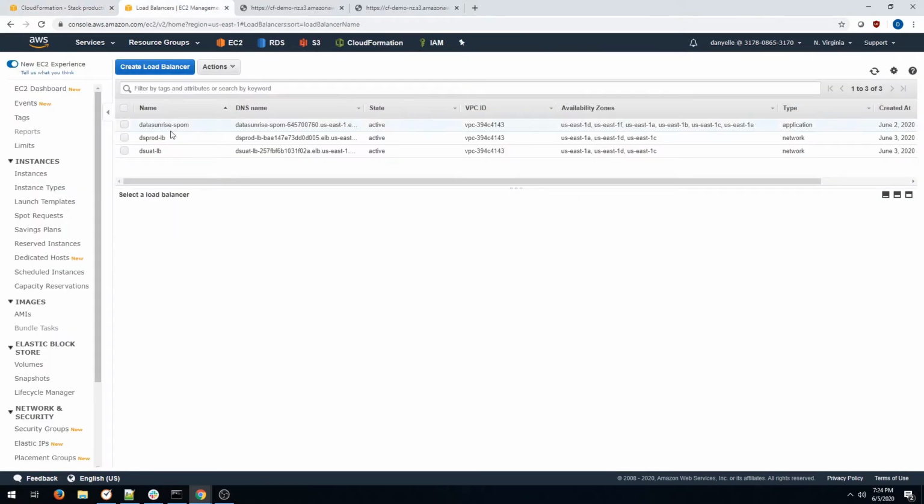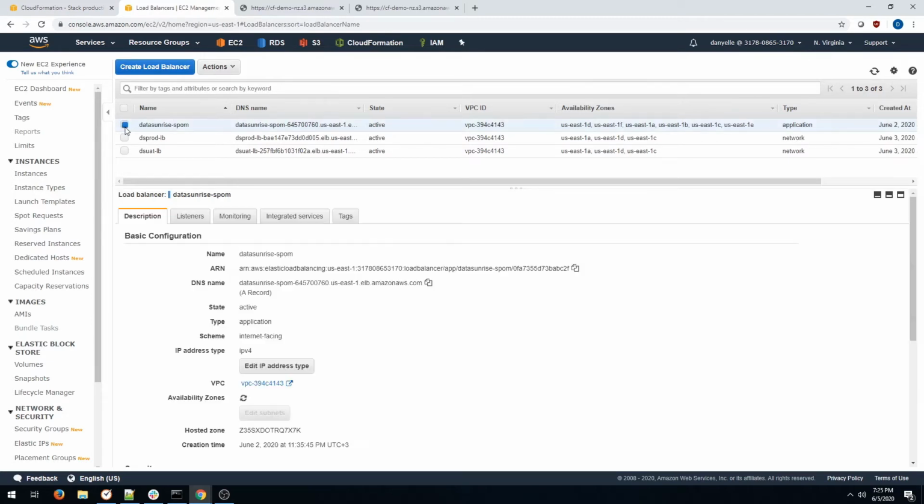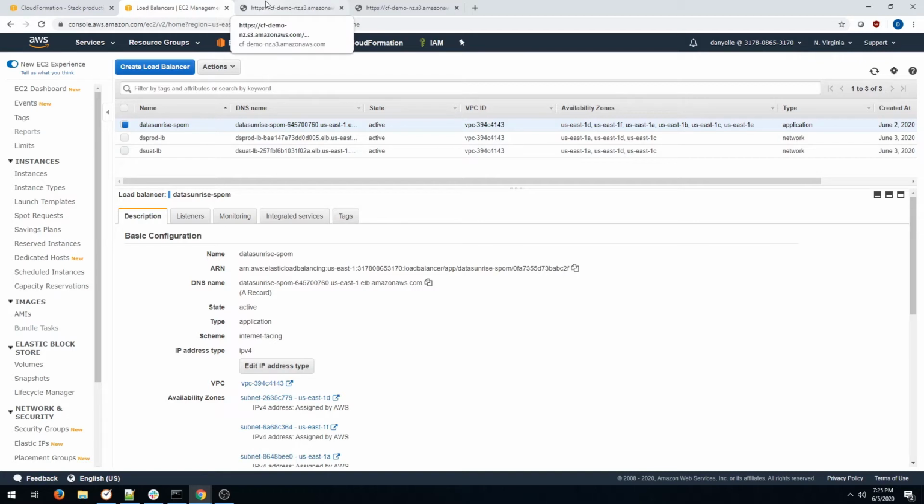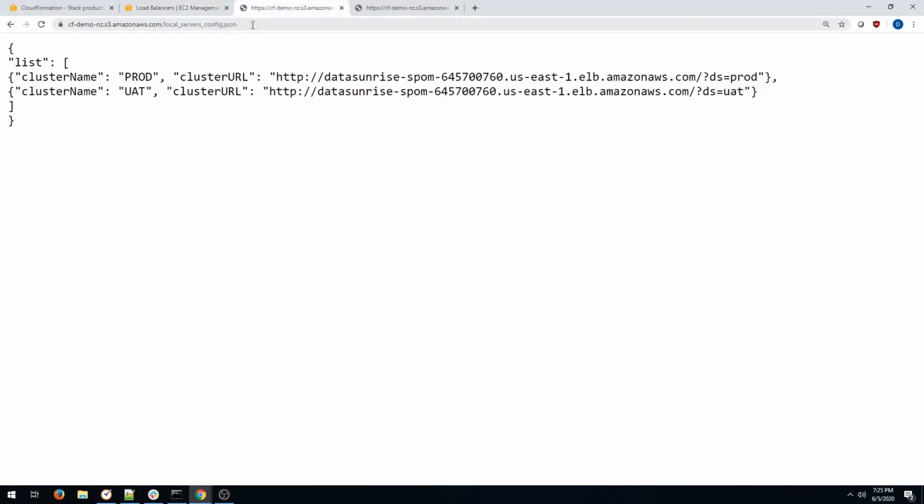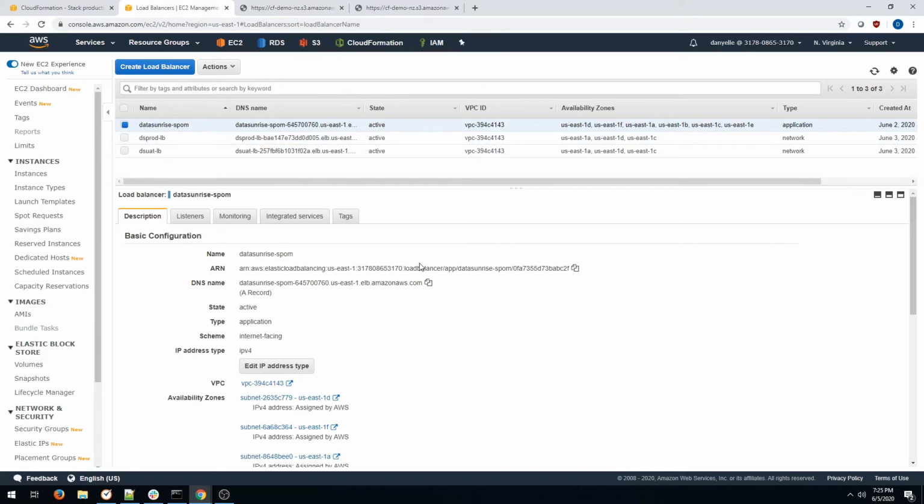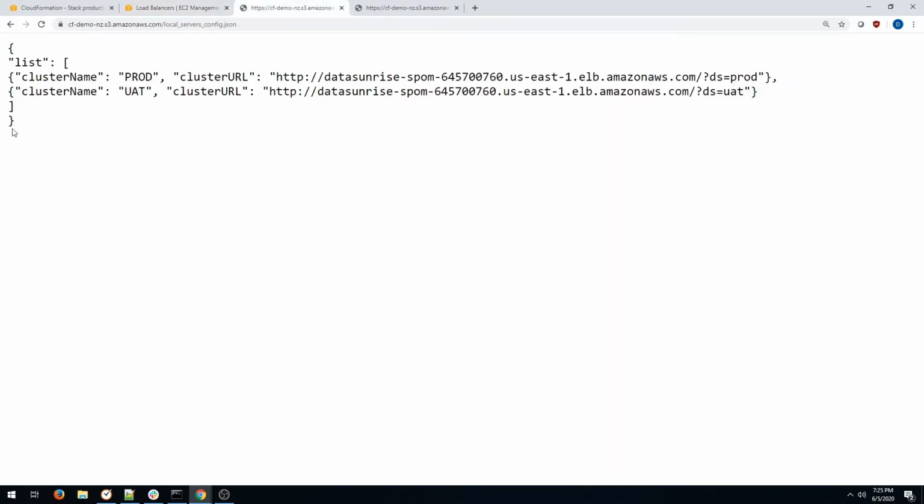In order to establish a single entry point, before deploying stacks, you have to create an application load balancer. Then, you have to create a special local service config JSON file and register the application load balancer DNS name in this JSON file.